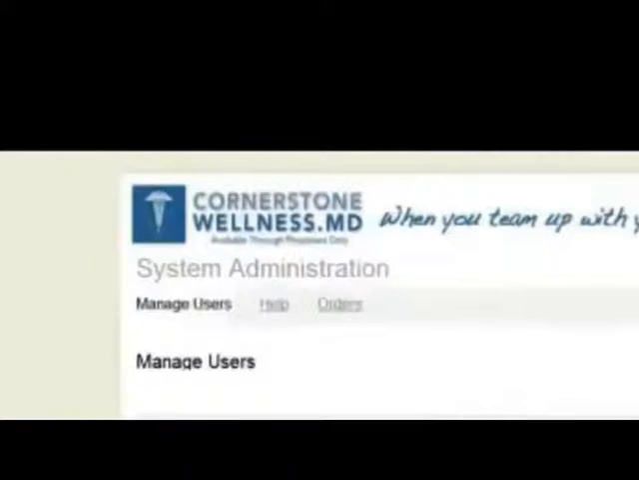From here, you have an option to either manage users or access help, which provides all the support documents and training. This includes enrollment forms for your patient, recipes for meal replacements, instructions for the patient, and then there's also a shopping cart where you can order products.